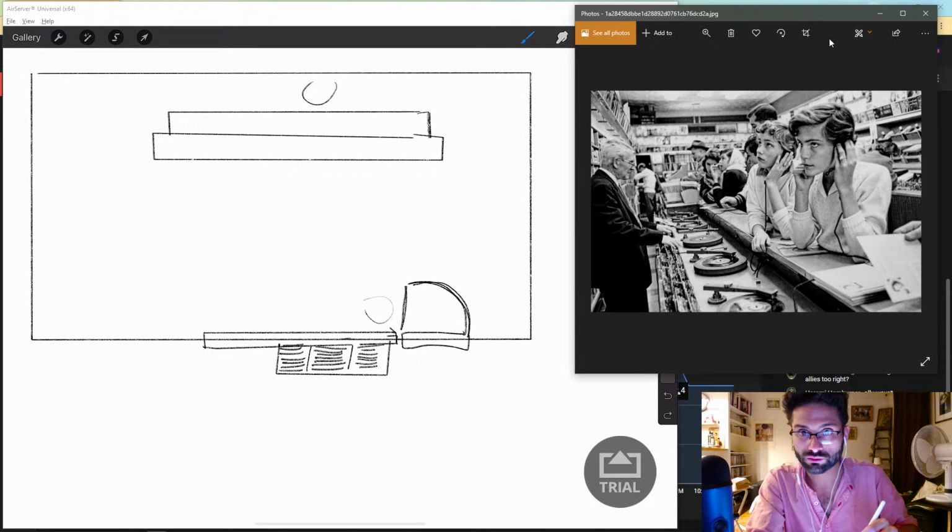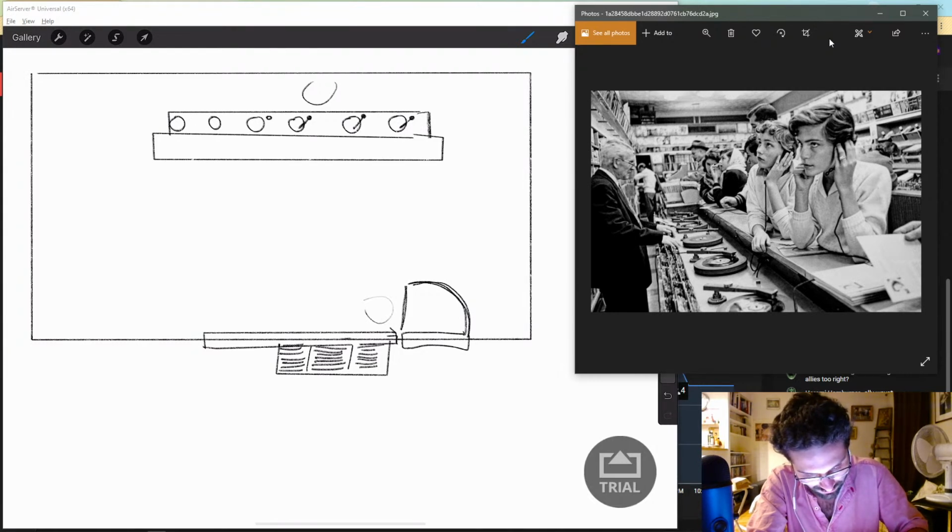So let's put these record players. What do they look like? They're kind of just like this. It's so weird. 4, 5, 6. Let's just do 6. Right, and they kind of have like the little arm. Right, so these are little record players. And then they have little headphones that come over here.